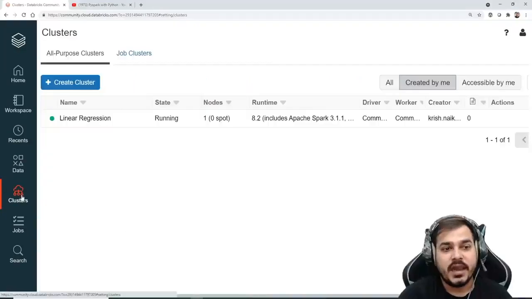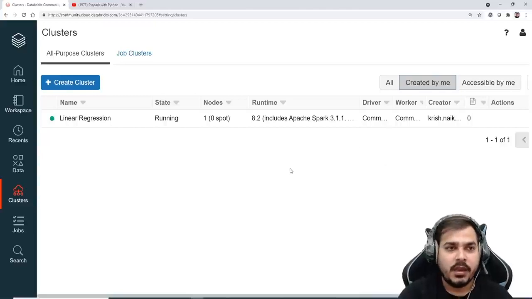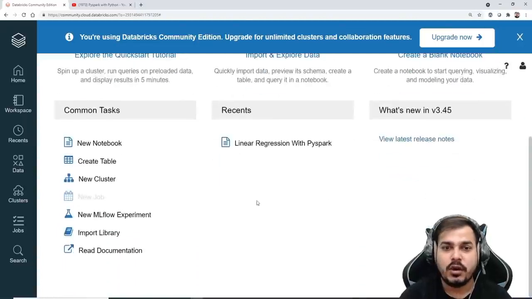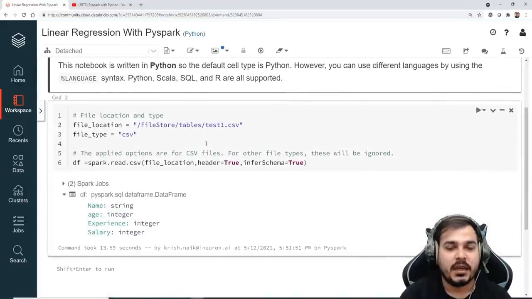So guys, click on the clusters over here, and you can see that after probably a minute this cluster is created. Now again go to the home. You can create a blank notebook. I've already created one notebook so that I have the basic code written. So I'm just going to open this, and let's start this process.